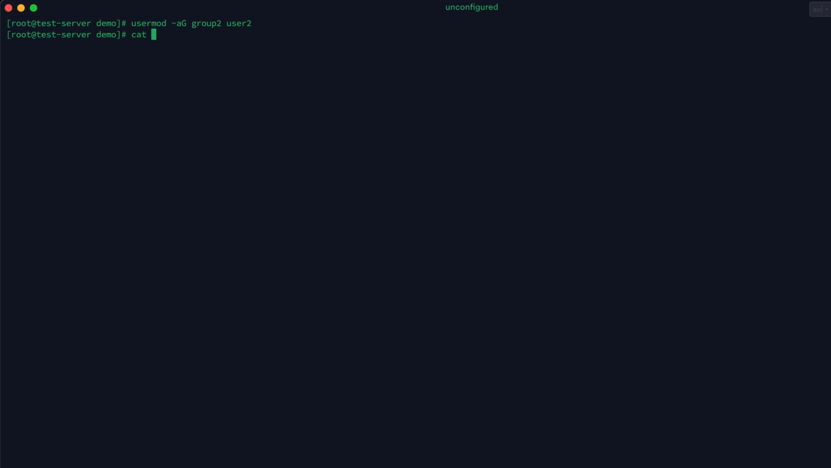Now let's check if the user has been added into the group or not. So we can use a command like cat /etc/group | grep and our group name. So our group name is group2. Here you can see the user2 has been added successfully into the group2.